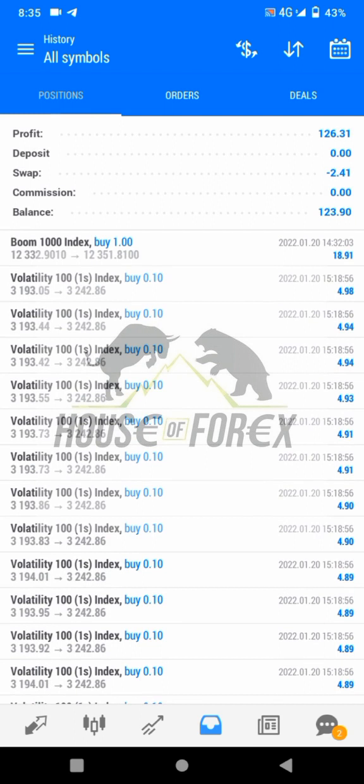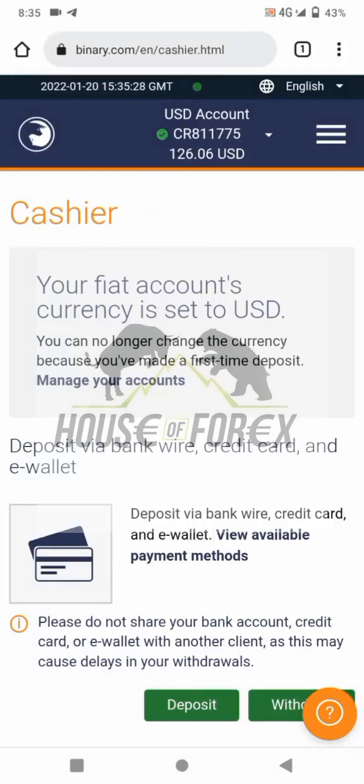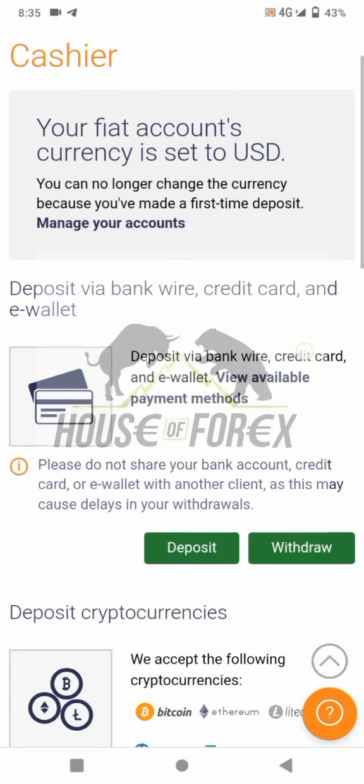So let's go and withdraw this profit. Okay, so wait, let me pause the video and go for withdraw. So guys, the withdraw is done from my MT5 account, and look here, it is in my CR account, $126. So now let's click on withdraw.